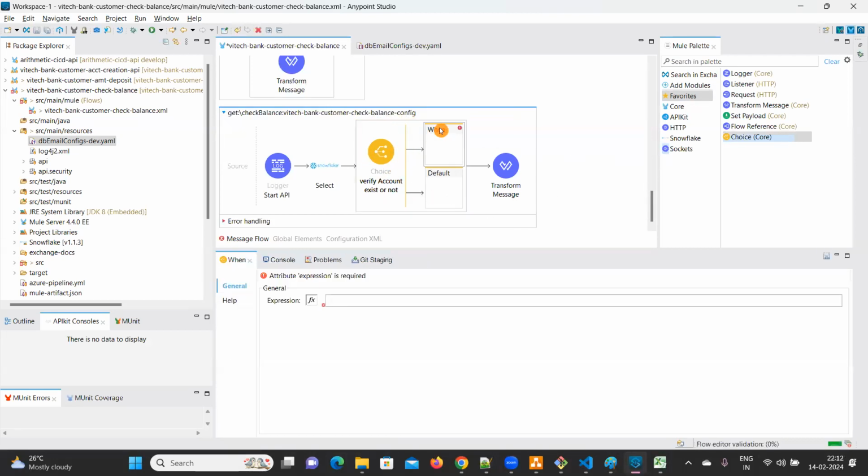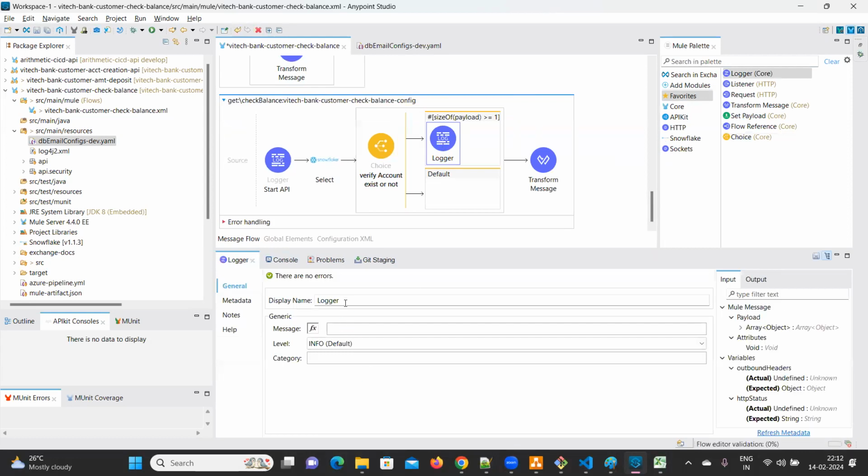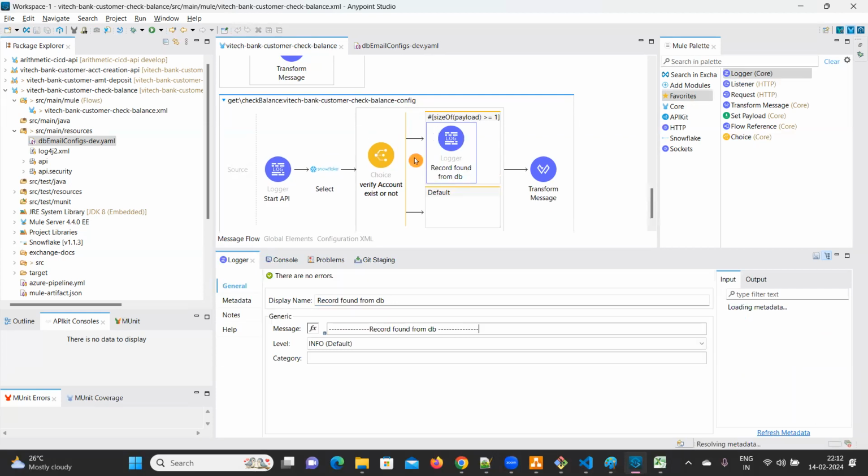Now in this when condition, what we need to do is very simple: size of payload greater than or equal to 1. That means the record exists. So here you can keep one logger: record found from DB. The same thing, just copy paste. This is for our understanding purpose.